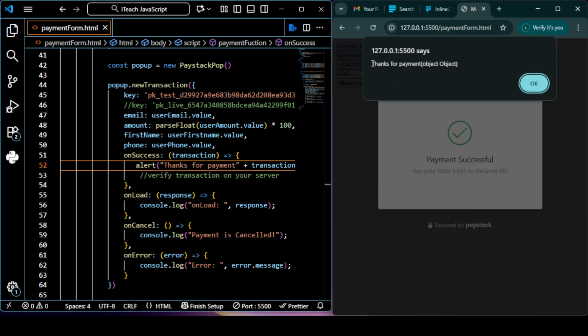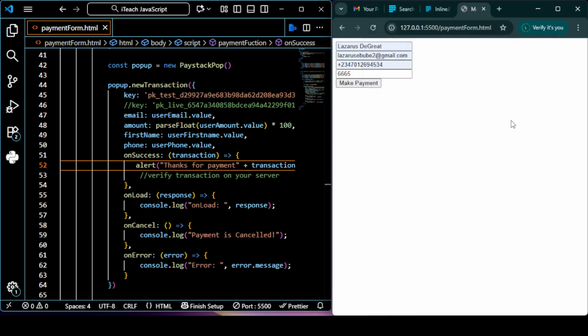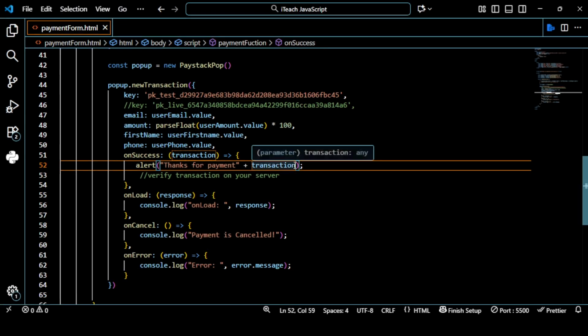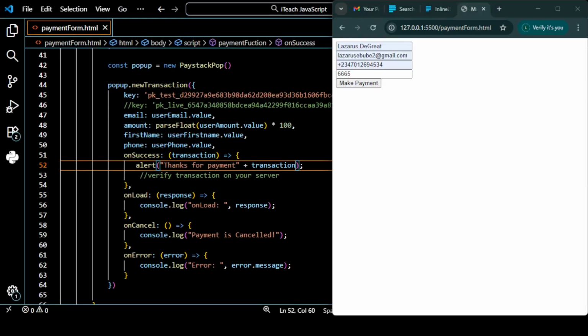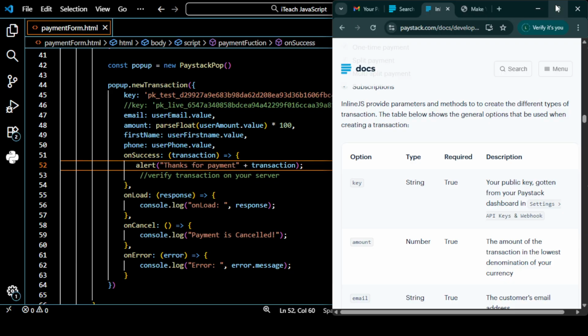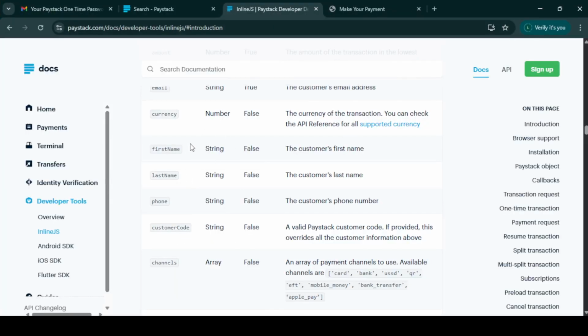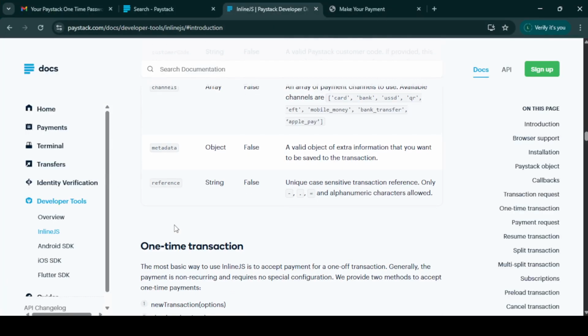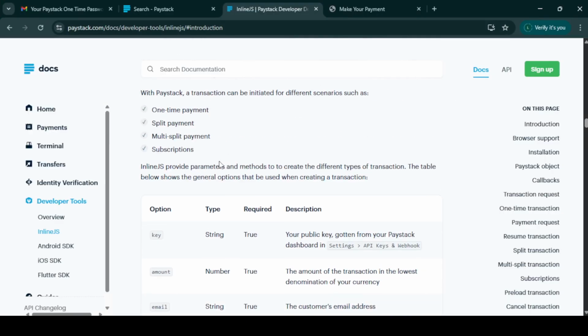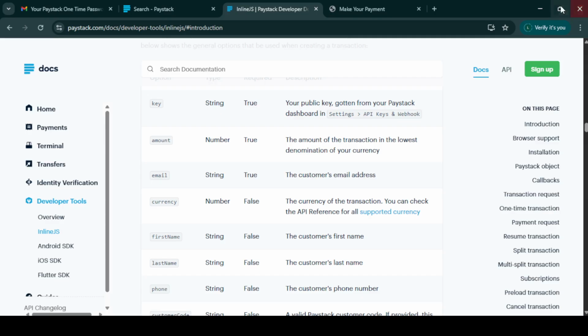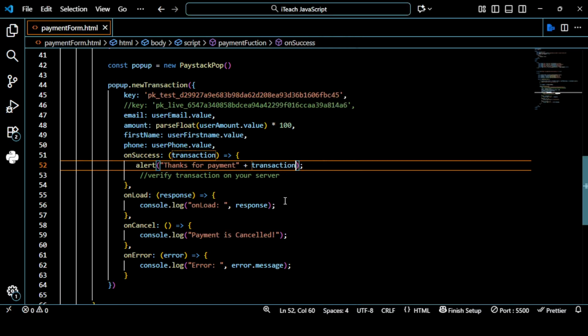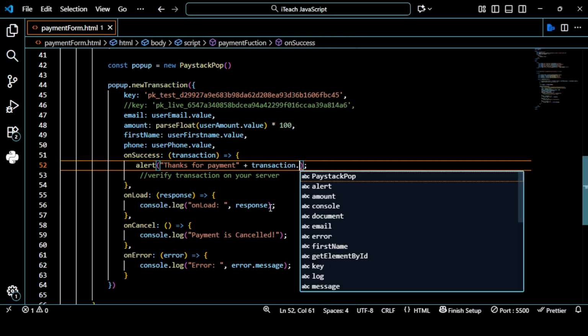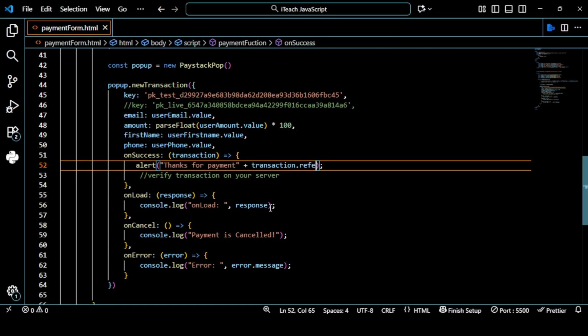So you can see, thanks for payment. All right, and we have this object. Okay, so under this transaction, you see that this thing is becoming more advanced. Under the transaction, we have reference. Let's come here, let's say transaction.reference.